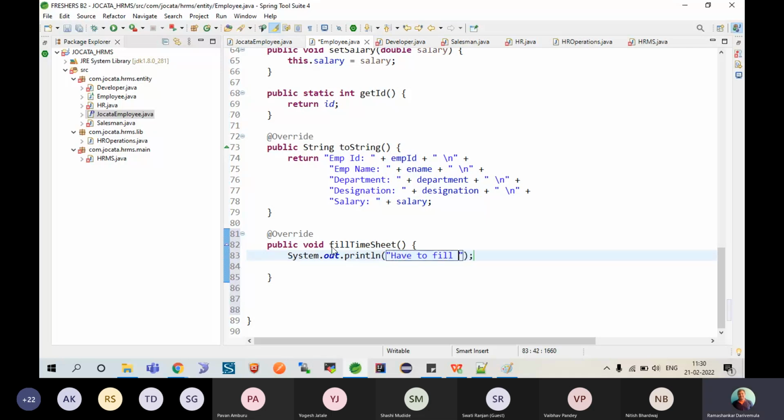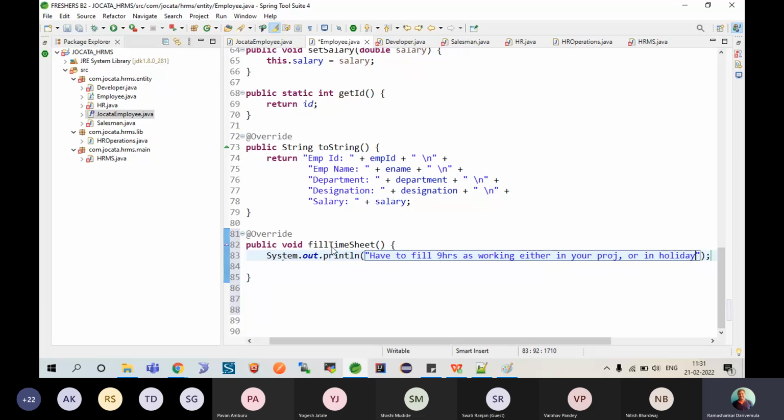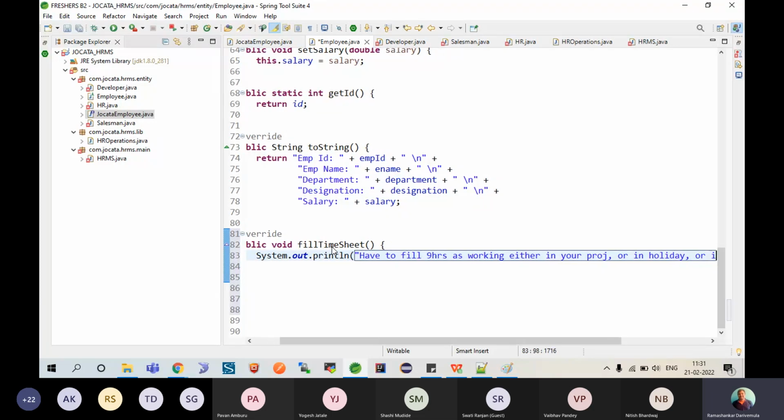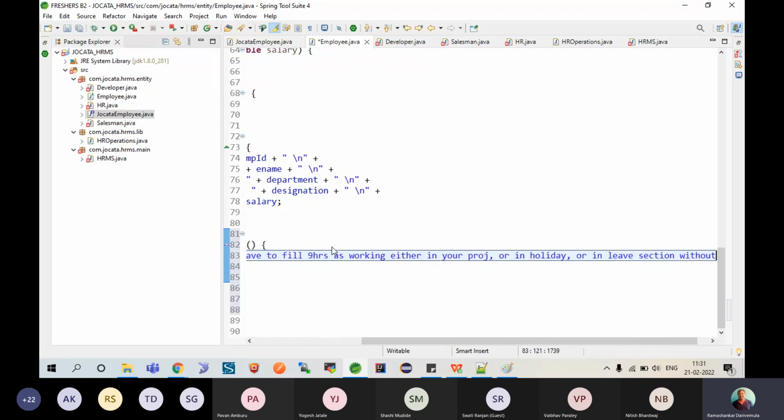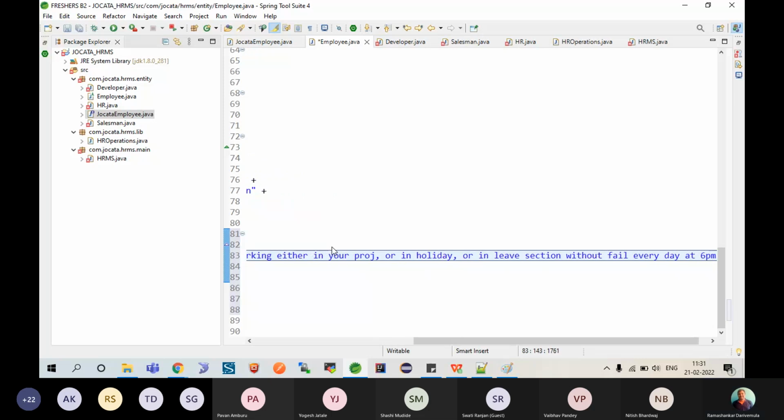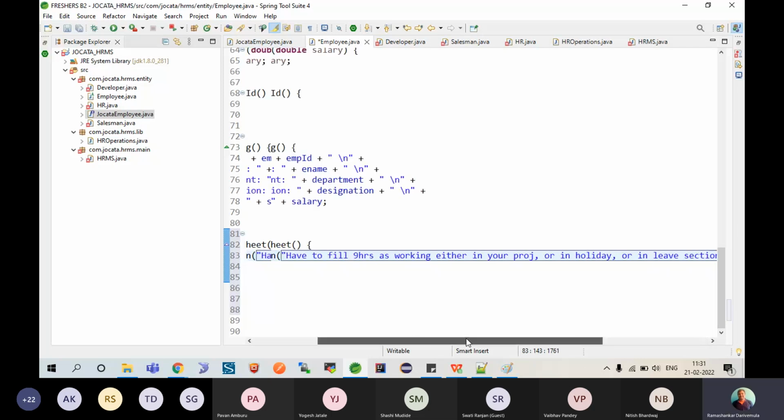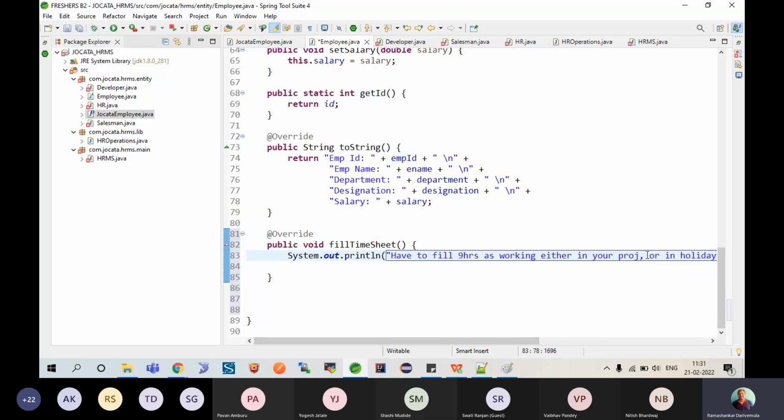You have to fill 9 hours as working either in your project or in holiday or in leave section without fail every day at 6 p.m., 7 p.m. actually. Okay, that's what your work is. So here you are actually filling this one. Fair enough.